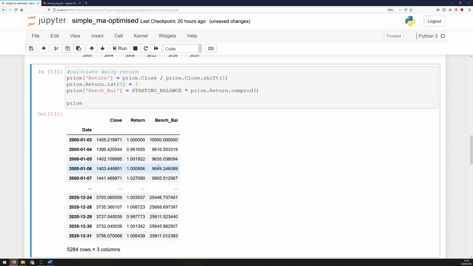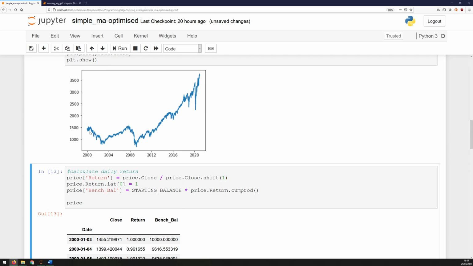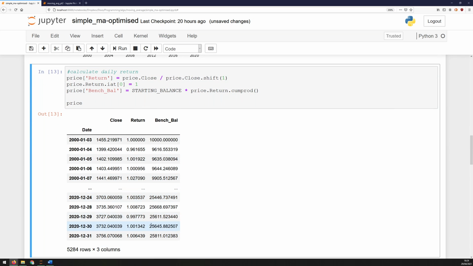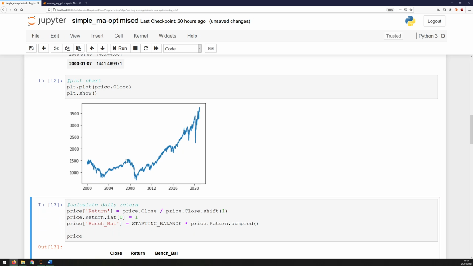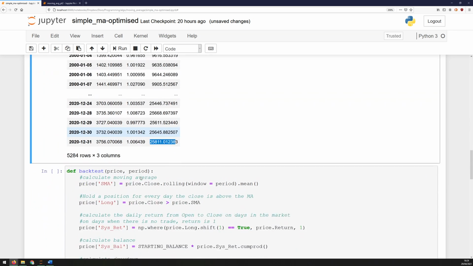And then after that, the balance starts tracking and you can see that although there's an initial drop from where the sample begins, by the end of this 21 year sample, I've ended up with a profit, which makes sense. The whole thing has gone up over time.